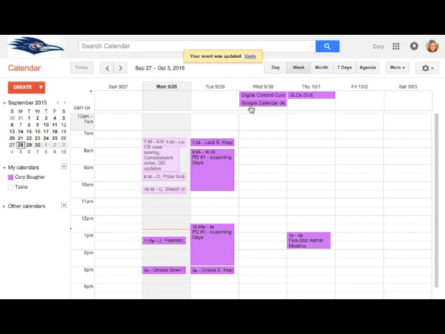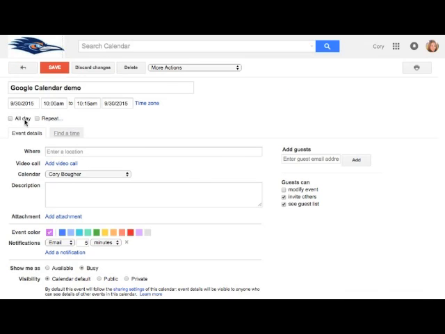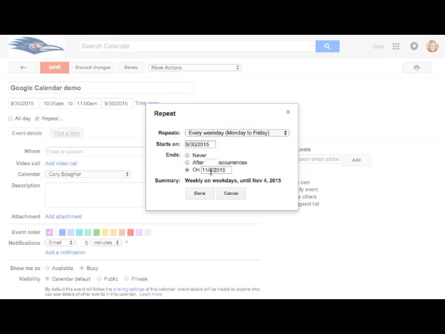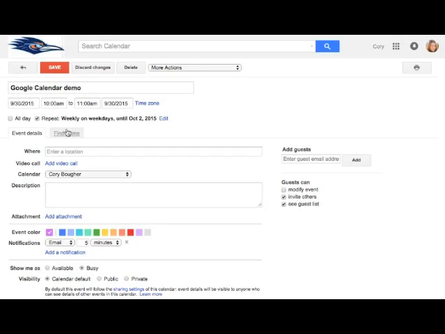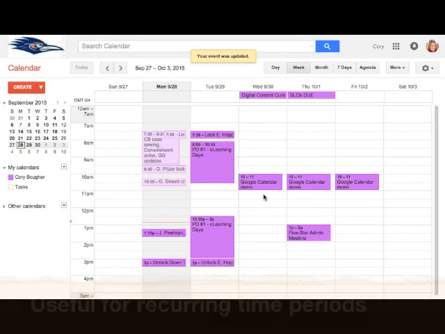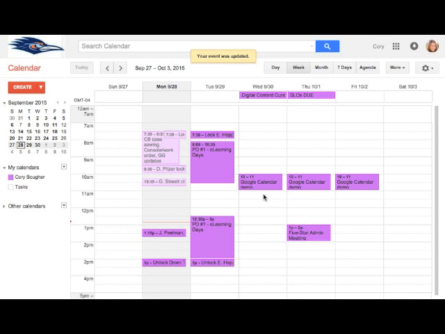If I wanted to make this a reoccurring item, I need to uncheck all day and I want it to repeat. Let's say I want this to be a 1-hour session that repeats every weekday, and I want it to end on October 2nd. Now it's going to repeat from 10 to 11 a.m. on every weekday until October 2nd. This kind of setup would be helpful if you wanted to schedule lunch at the same time every day, or a club on a weekly basis, or some other reoccurring event.